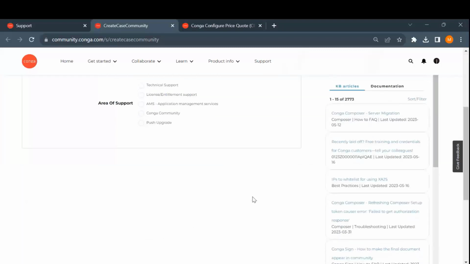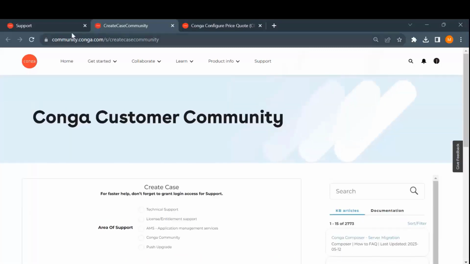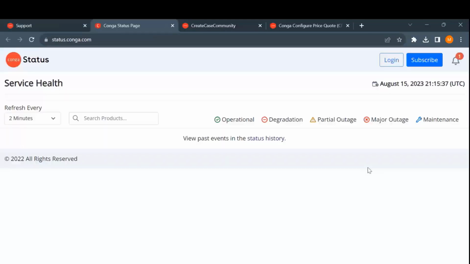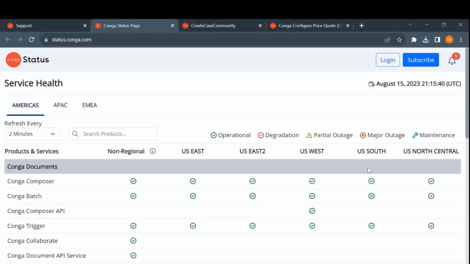Lastly, you can also check the system status page from here with this red button on the right-hand side. This is where you can check for any known outages or planned maintenance, and we highly suggest subscribing to this page so that you'll get notified of any outages or maintenances that are upcoming. You'll also get updates on the progress of fixes or planned end times for maintenance.